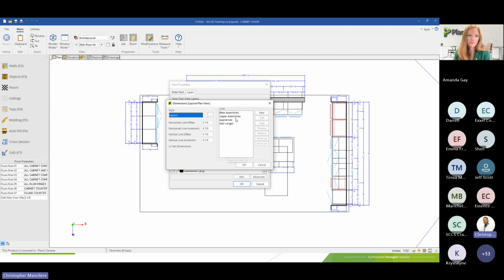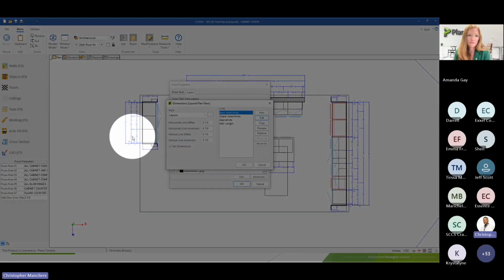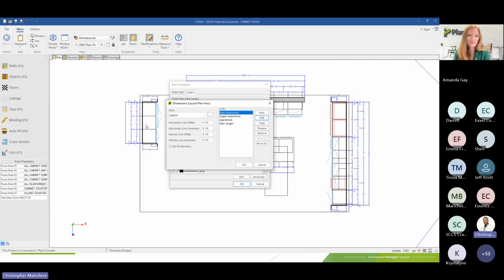The line is basically what will control what type of dimension you will see on each line. So basically a line represents a dimension that will be displayed on your wall. Right now I have 1, 2, 3 lines, 4 lines on my plan view, and I can see on my drawing that I have, if I just focus here, 1, 2, 3, 4 lines as well. Actually 4 lines on the top and 3 lines here because I don't have any appliance on this wall.